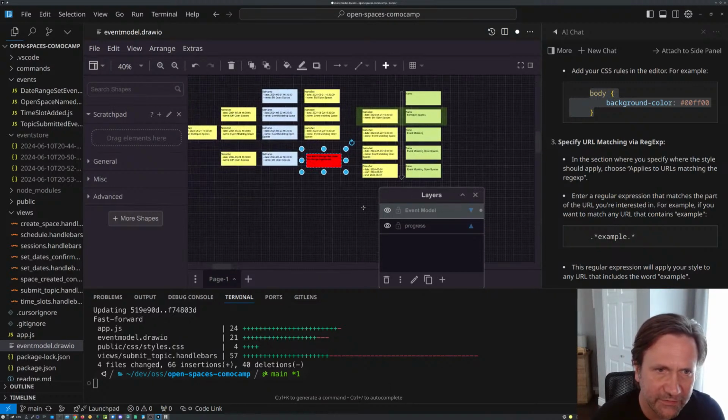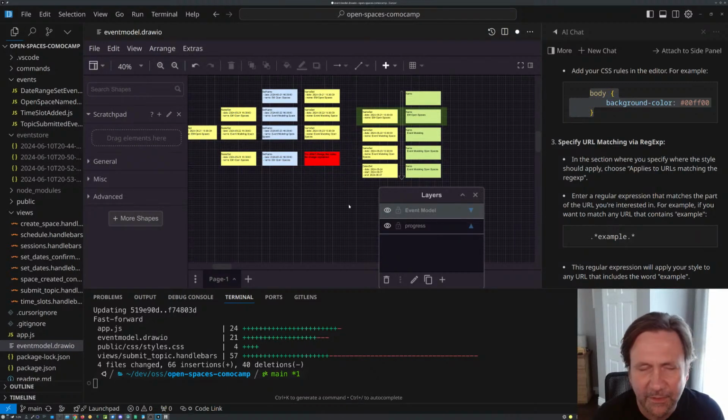It is kind of offset anyway. I don't know why I did that. Maybe it does offset it. Maybe that was me. Anyway, so now it's on the event models.